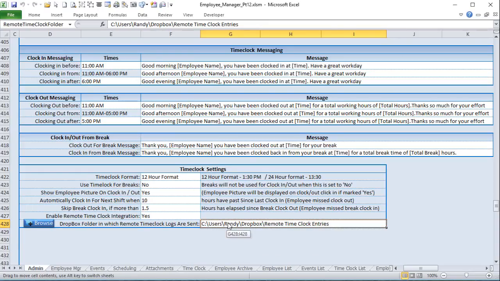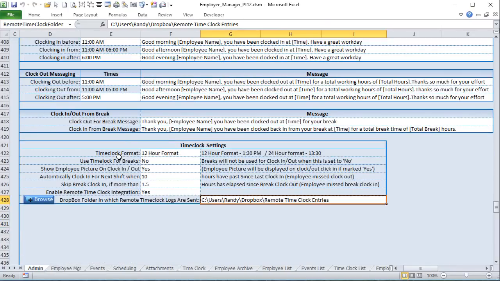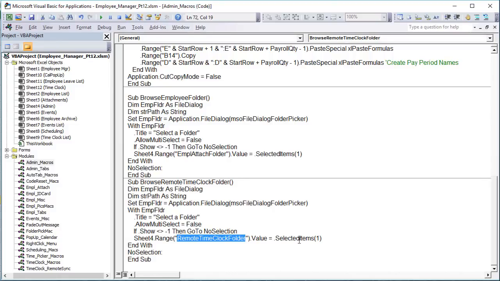That's why I like using named ranges, because when we move it, and this admin screen isn't 100% set yet, so theoretically we could move it, now I don't need to update the code. That's why I like using named ranges. So that is where our folder path is going to be put, sheet 4. So that's all that macro does.